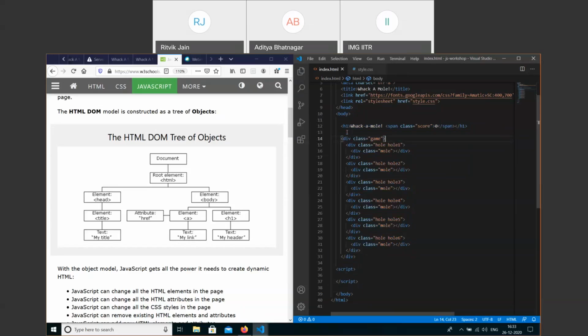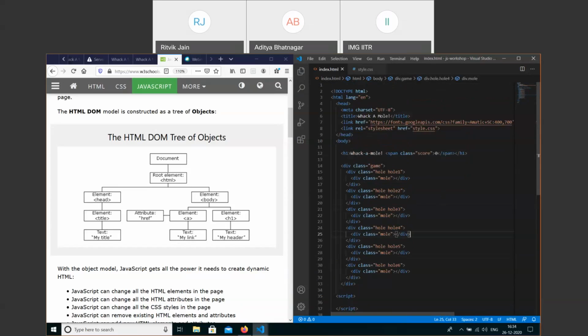So coming to the body, you see this body, this is our body, and this body has three children. So here we have one, this two, and all these children. These children in turn have their own children. Okay, so that's how the browser visualizes the HTML code we write.